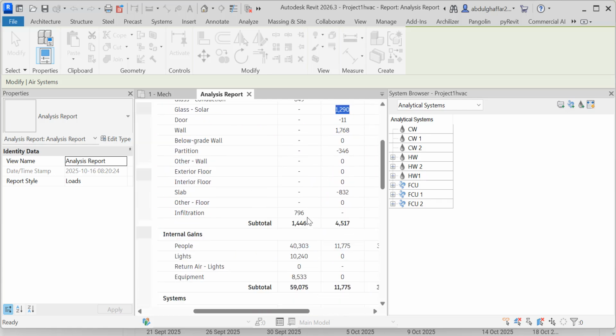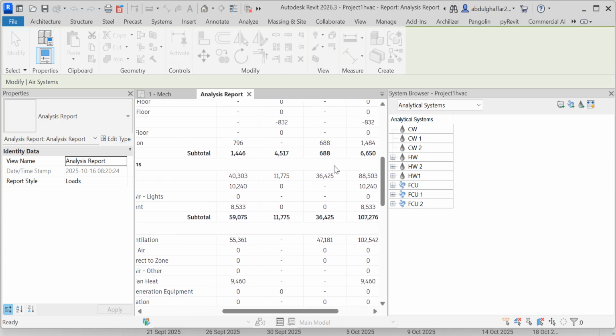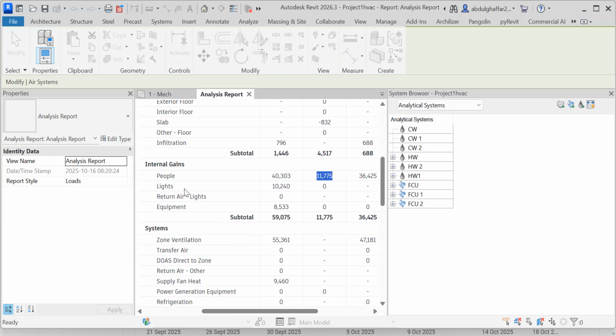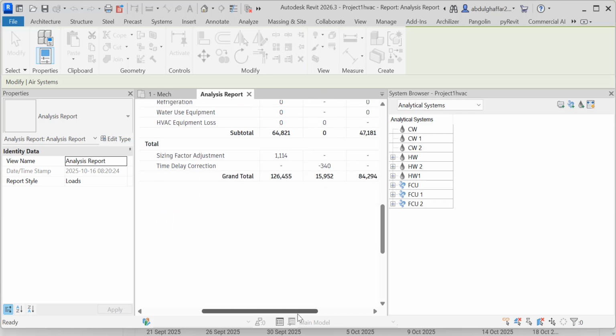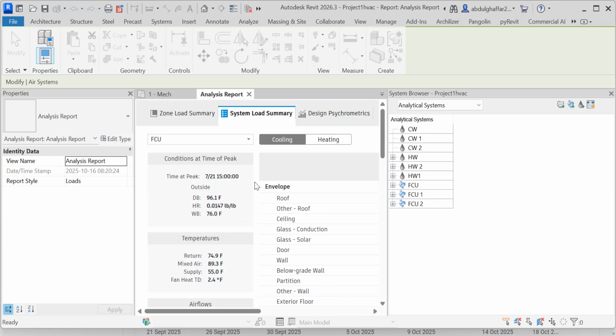And similarly this is external, this is internal, the total heat gained by people, and this is latent heat, and this is total sensible heat. This is the heat generated by lighting, this is heat generated by equipment. So these are all heat, and this is the grand total heat. So 2,26,701 BTU is our cooling load report.